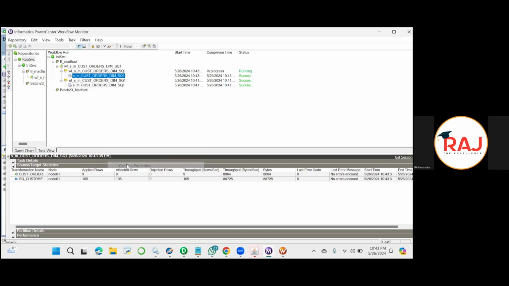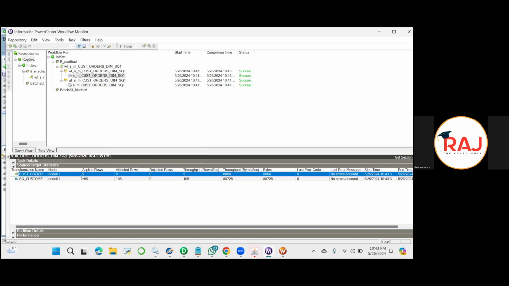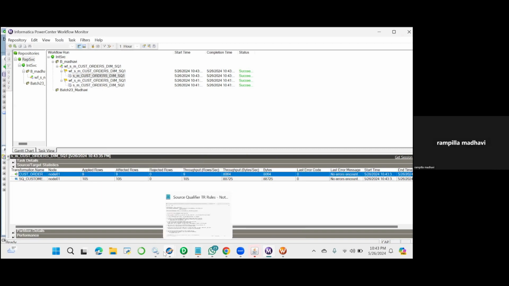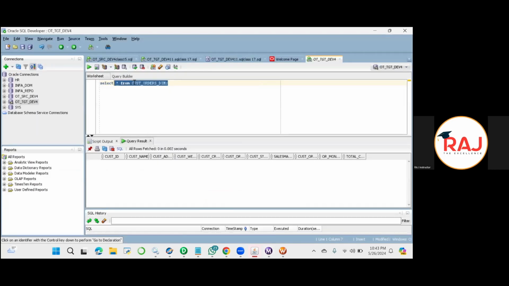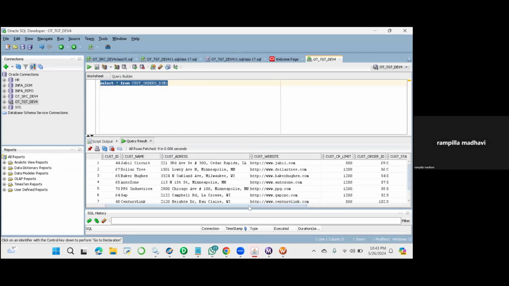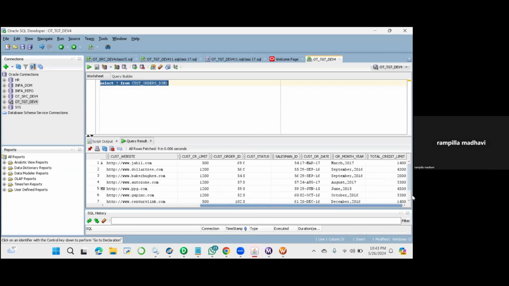Now got it? Yes, sir. You already loaded and you are running again, and there is a primary key. That is why it is not taking. That's it. Okay, sir. You got it? Got it, sir. Thank you. Yeah. Okay. Any other doubts?